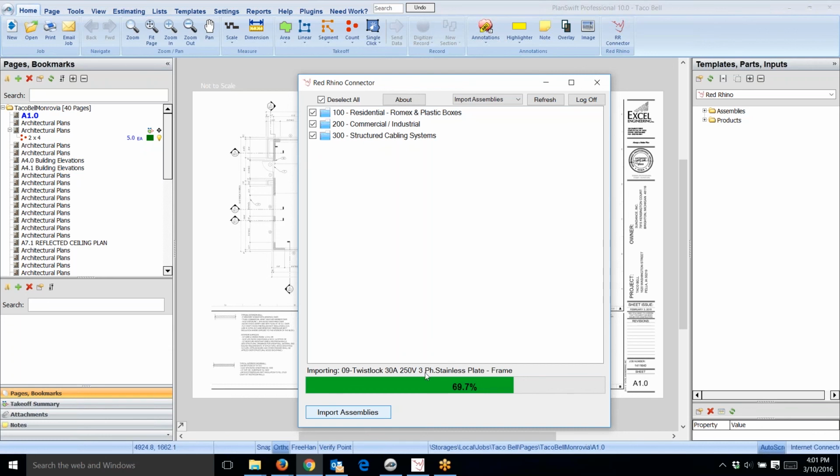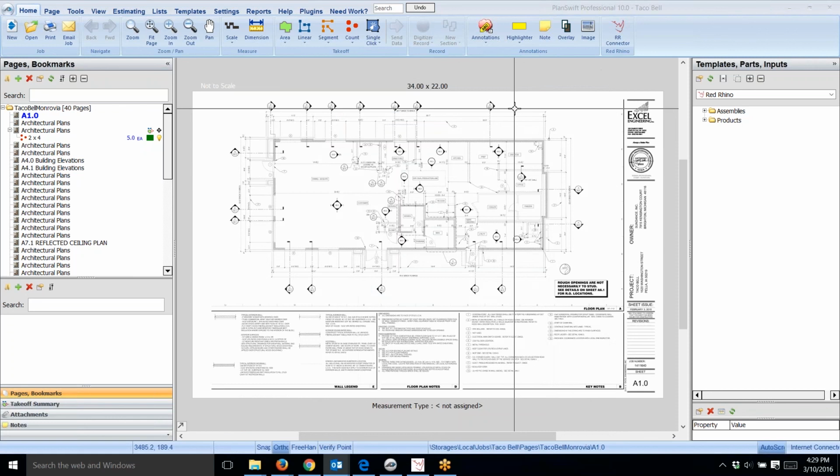Once again, we see the progress bar here as it's downloading, and I'll again pause the video until that's done. Okay, then when it's completed, it says import completed successfully, and you can minimize the connector there and just start working on PlanSwift. Okay, that's the way it works.